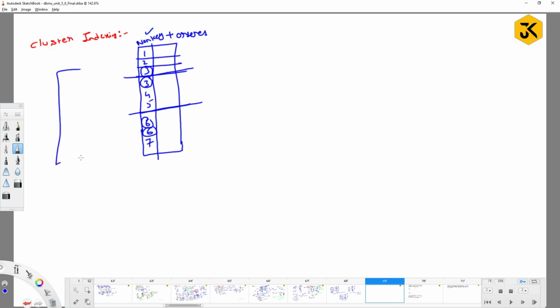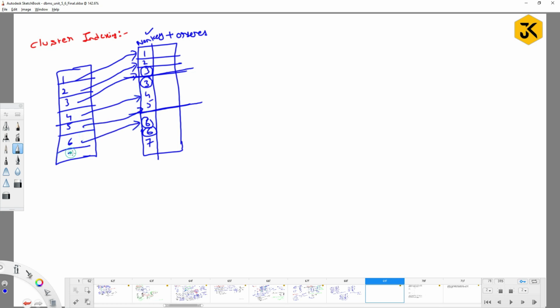In this scenario, how are we going to create an index? You can create the index for every non-key field value that is distinct: 1 2 3 4 5 and 6. Now 1 will be connected like this, 2 will be connected like this, 3 like this, and 4 like this, and 5, 6 and 7 will be connected like this. This is what a clustering index means.